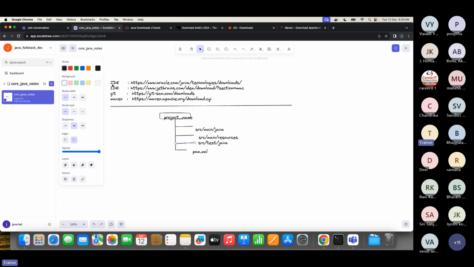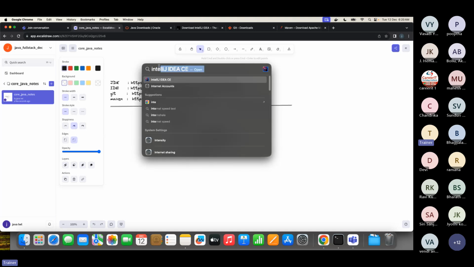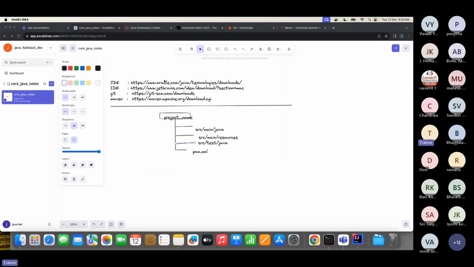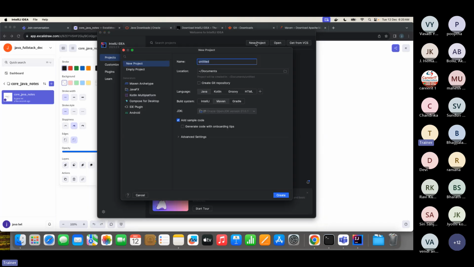First you have to ensure that your dev environment is ready. Then you can open the IntelliJ IDE. I'm typing IntelliJ IDE here. I have created a couple of projects, that's the reason it is showing them here. Now we are going to select the new project.